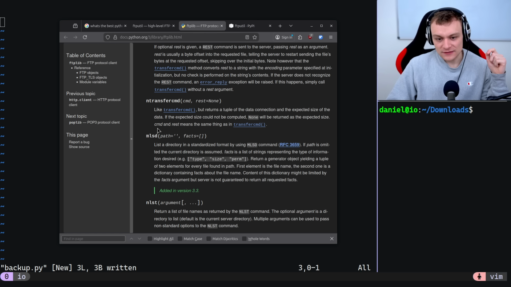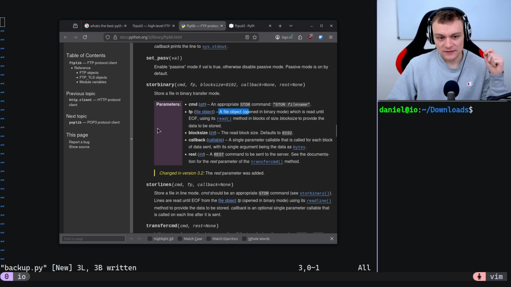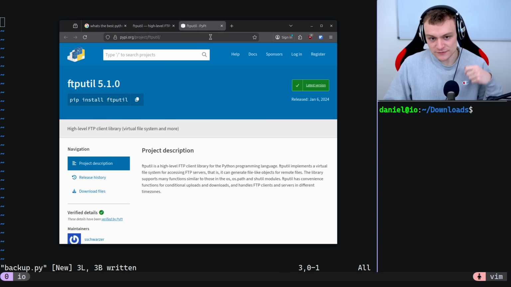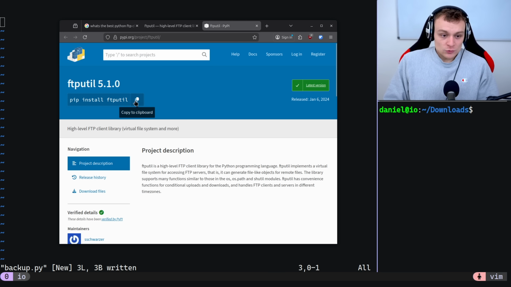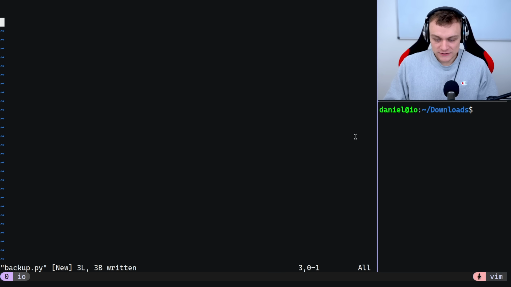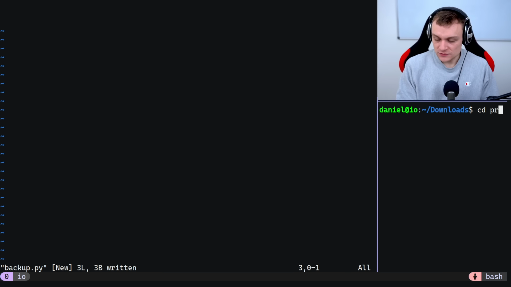Probably it's for downloading files. Let's pick FTP-util. On first glance, it's simpler. So what we do is we do pip install FTP-util. So let's do that. I will change into the projects directory in this bottom right pane as well.